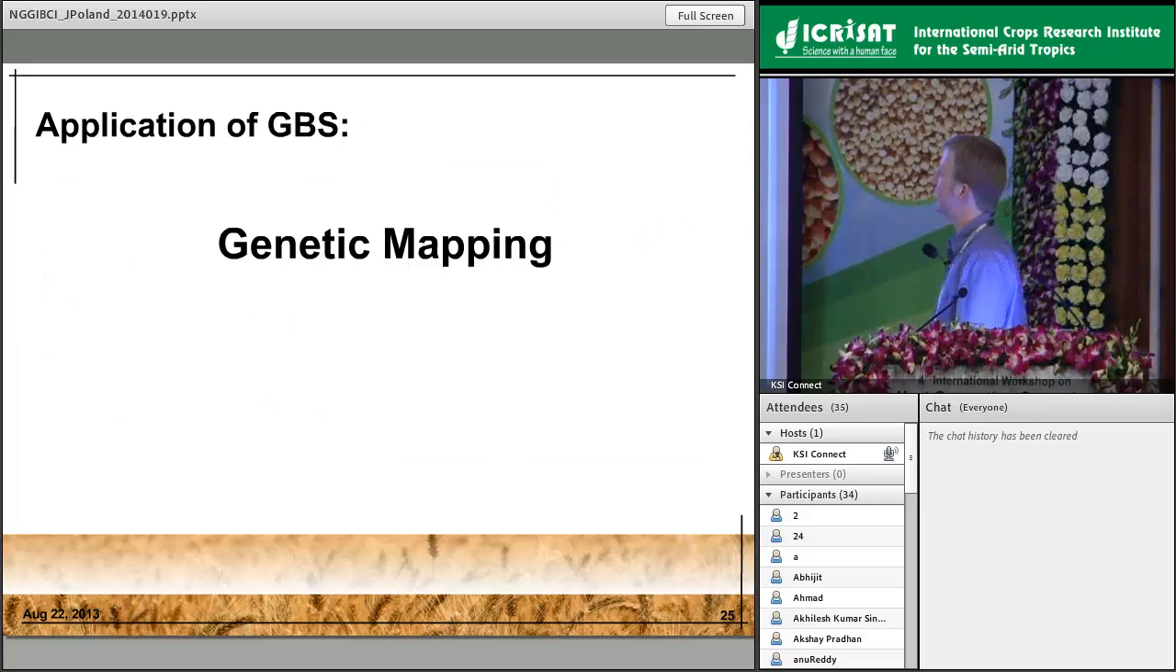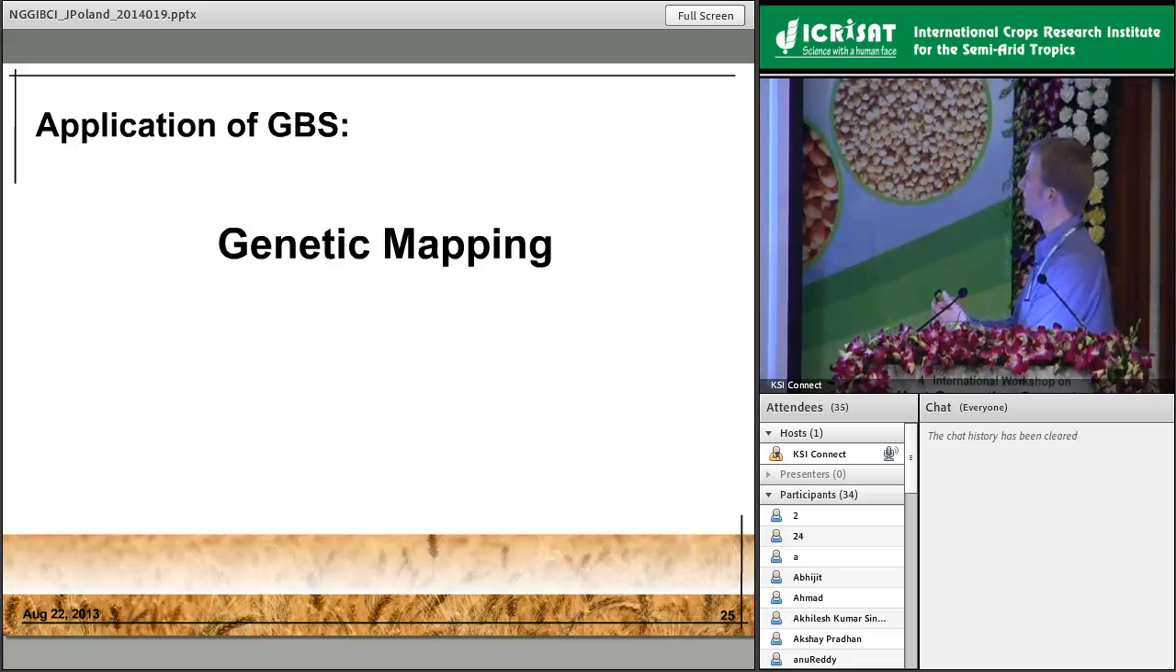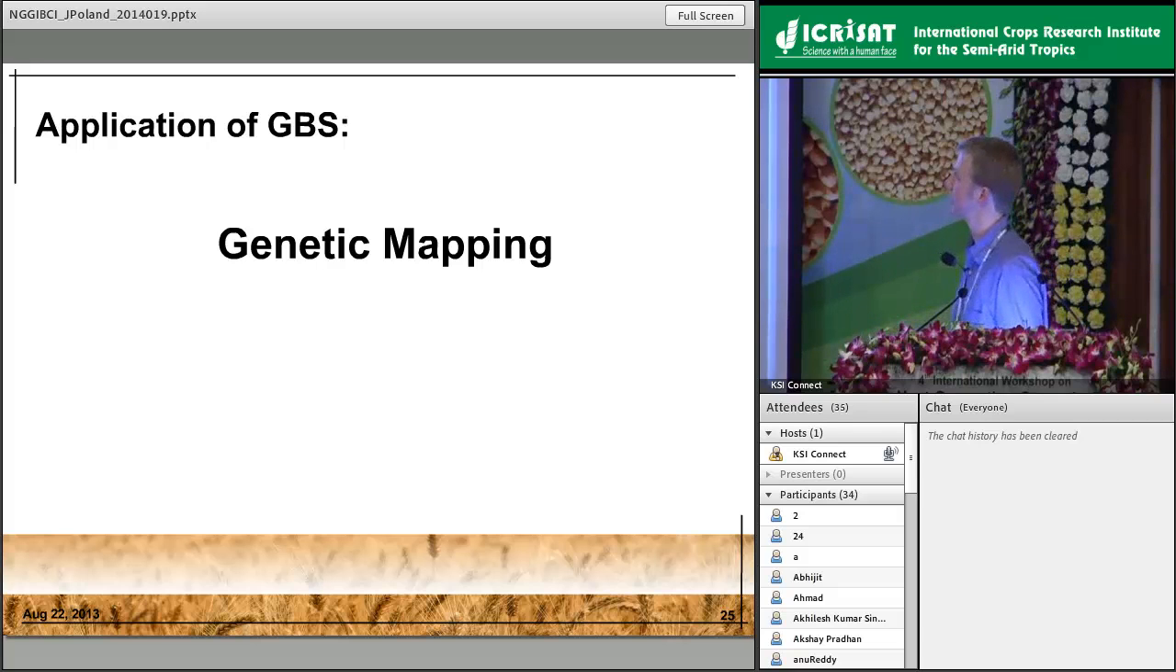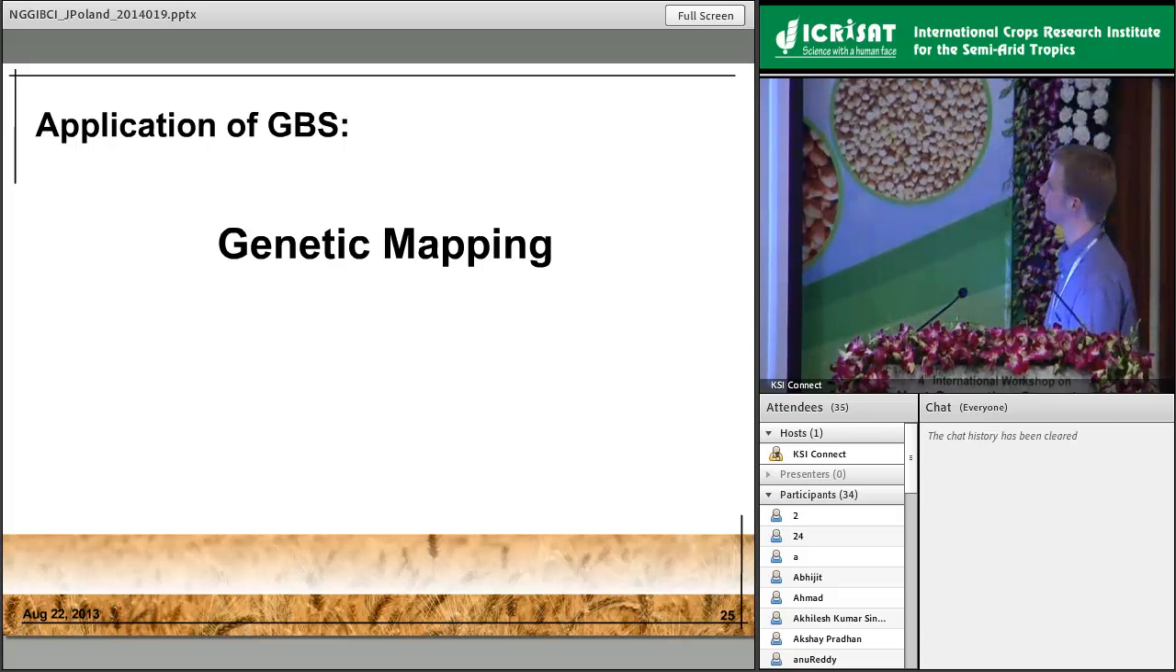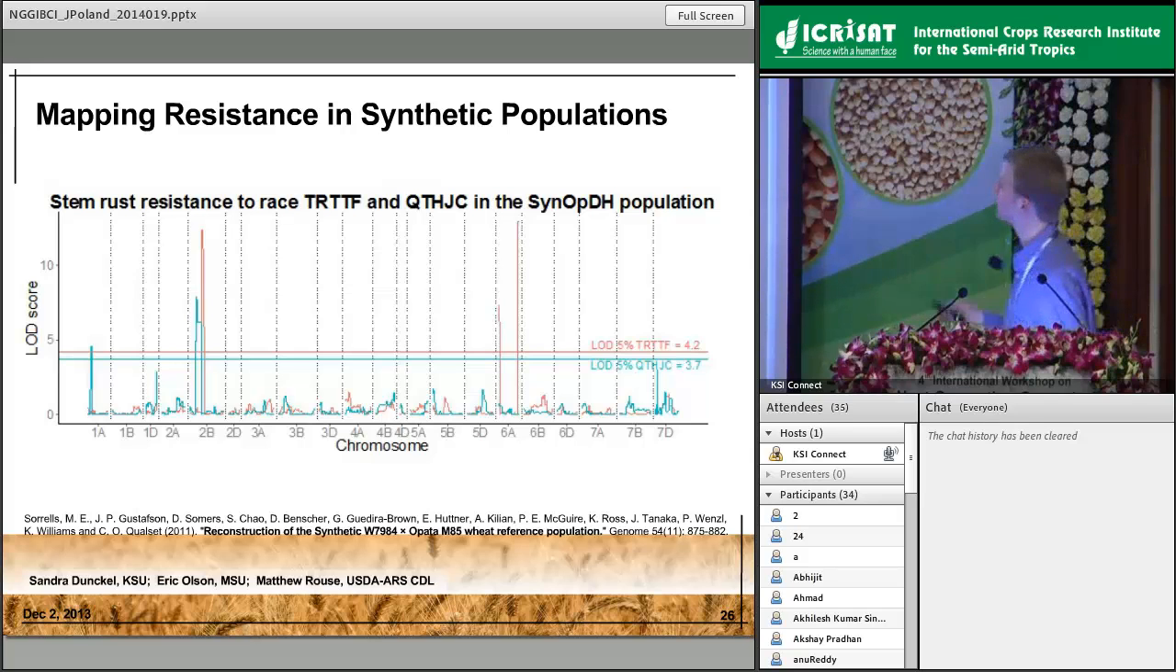So now I'll move on and talk about some genetic mapping, and GBS turns into a really easy, inexpensive way to develop some high-quality maps. One example here is on the synthetic population, mapping stem rust resistance to two races of stem rust. You can see we can generate an extremely high density genetic map, and from that you can really start to map QTLs and genes with high precision across this population.